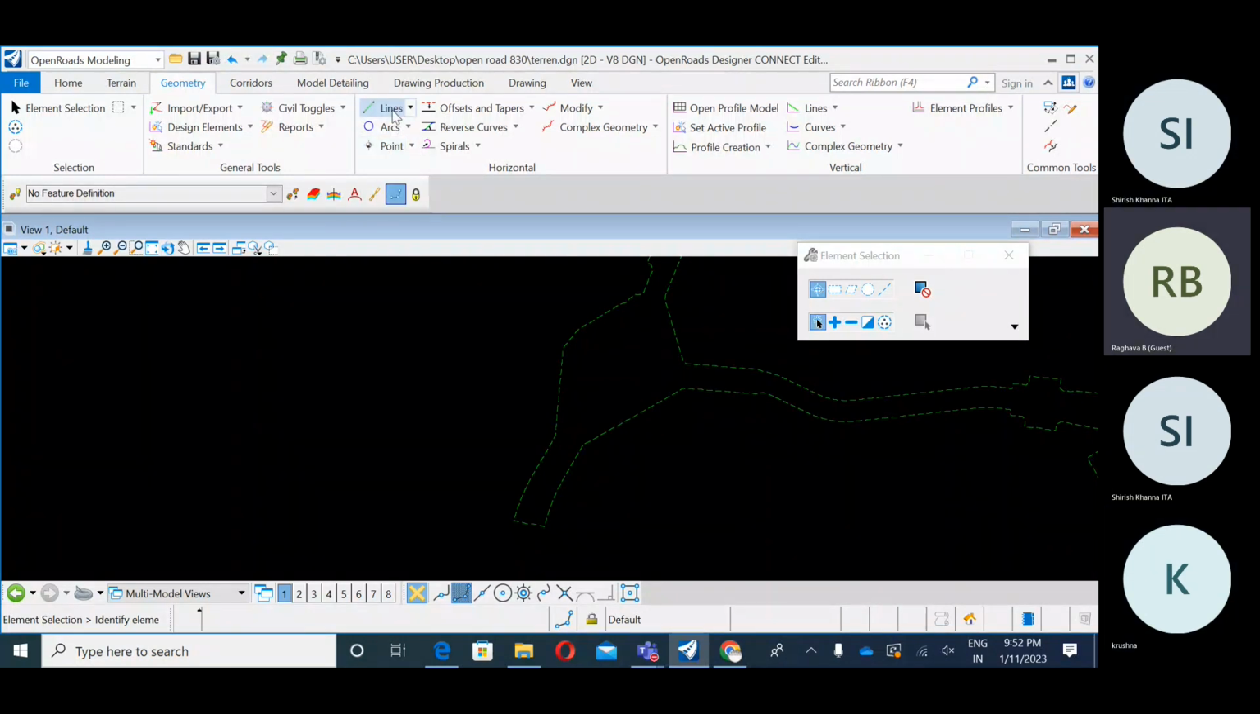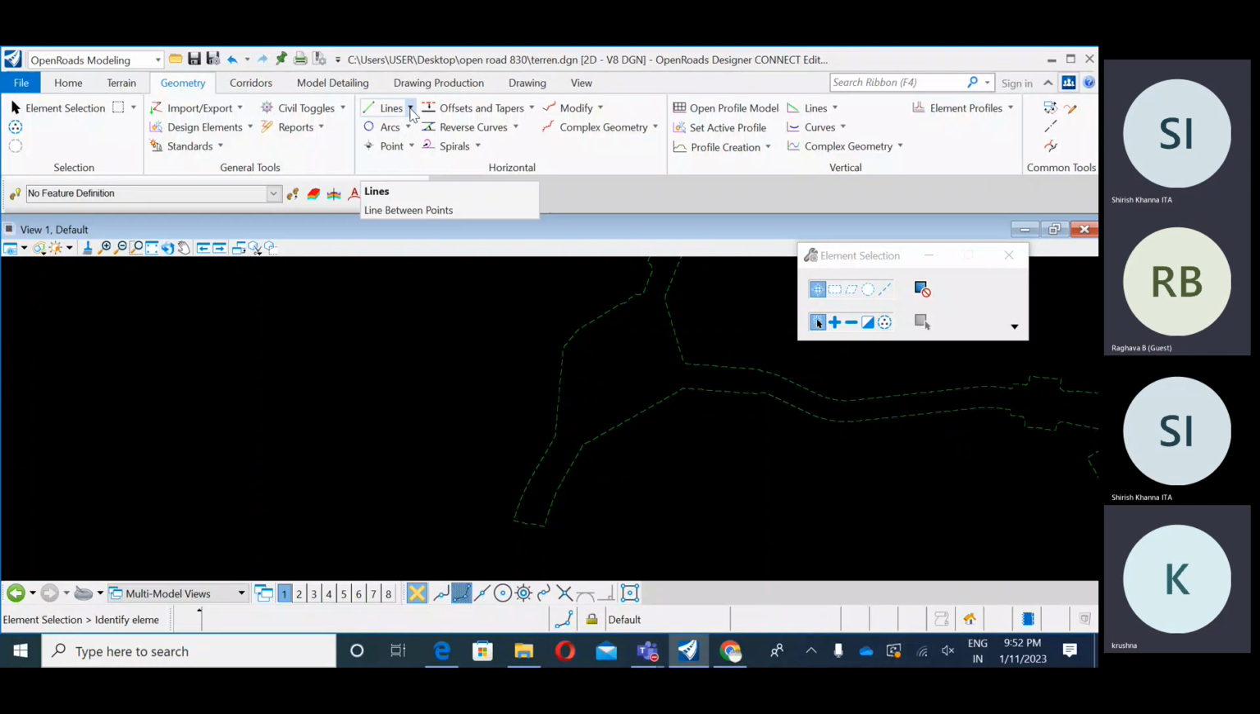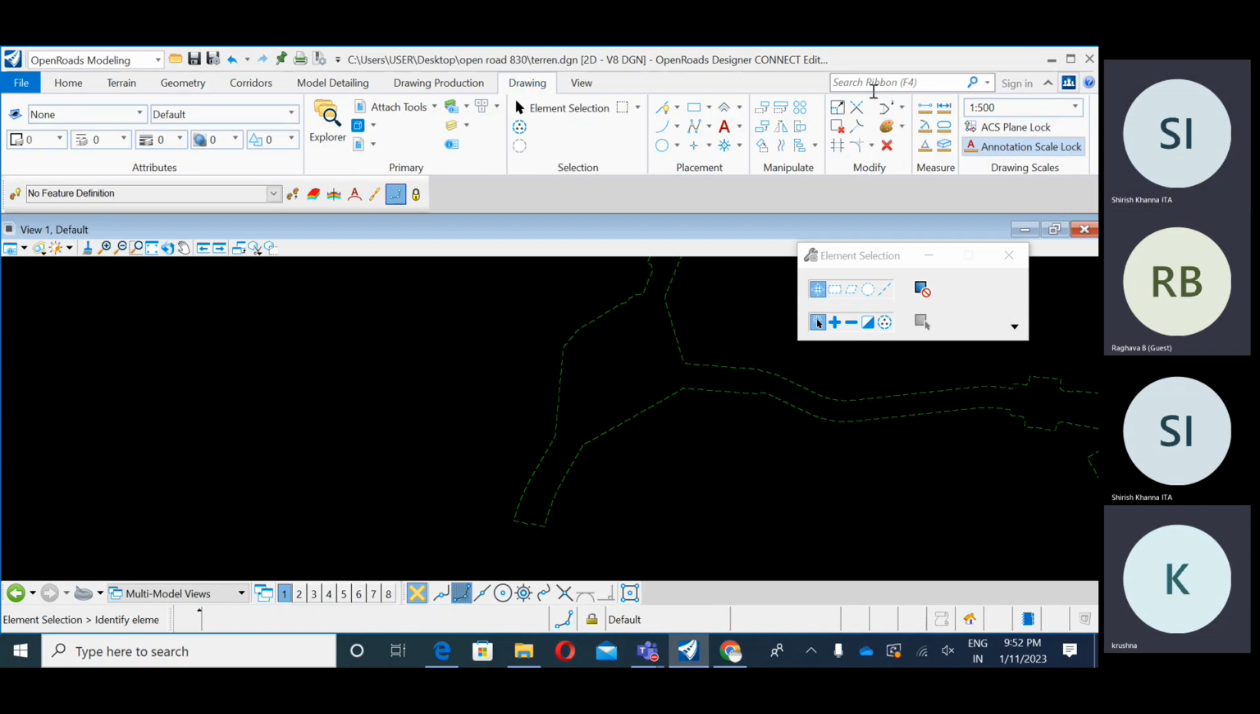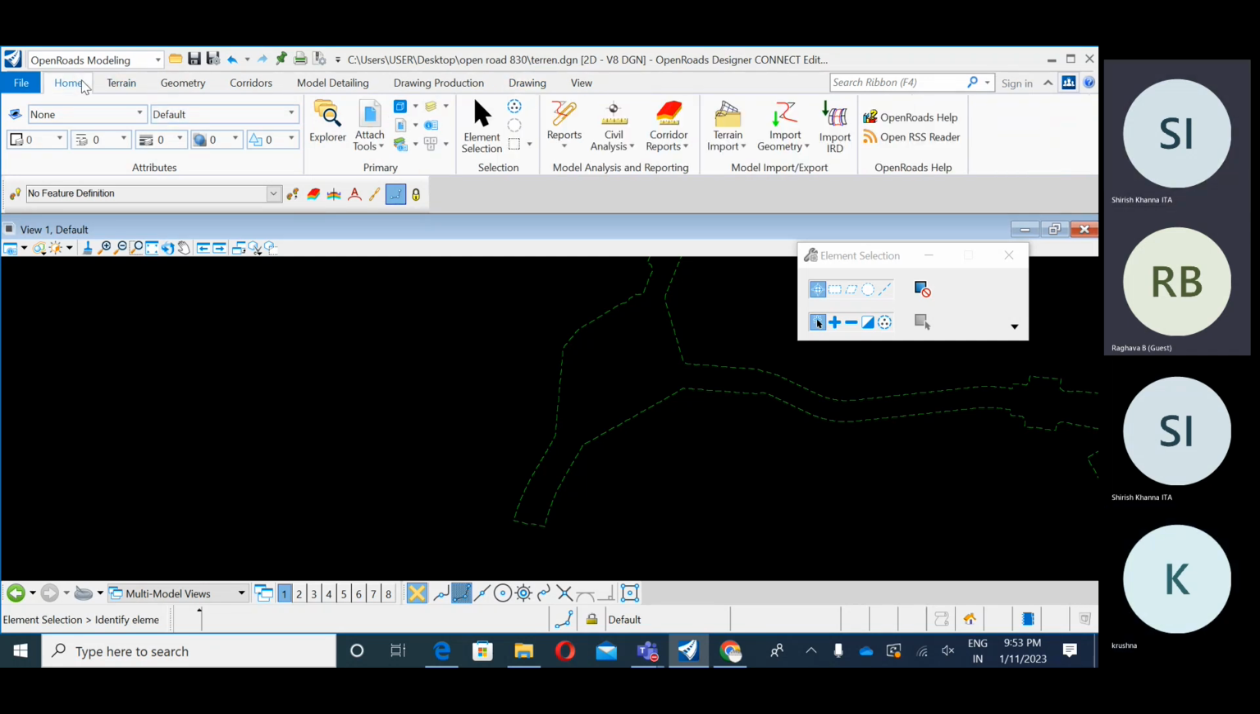And these are the tools to create, or if you want to modify something, the modify tools are available in the drawing, like trim and apply fillet. So those options are available in the modify tab. If you don't know where to start, just go to the search tab, and you need to type here.